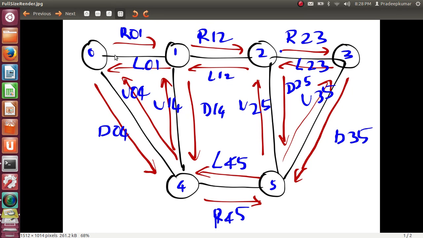R means moving right, so the source node is 0 and the destination is 1. And L01 means left hand side, using the same naming convention, where 1 is the source and 0 is the destination. U is for up and D is for down. So 04 means between 0 and 4, and this will be between 1 and 4. Like this, I have the naming convention for all these roads.